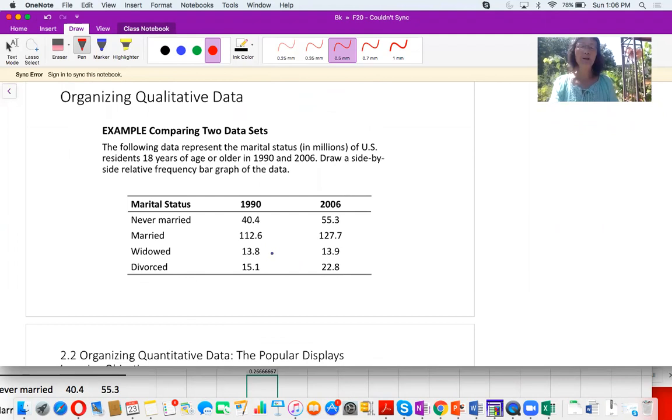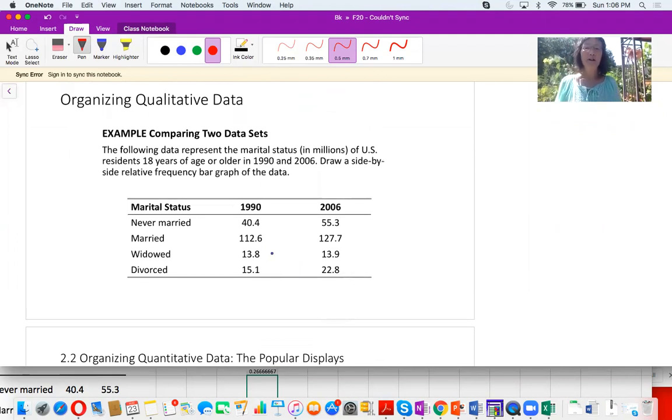Sometimes when we organize qualitative data, we need to compare two data sets. For example, this table represents the marital status, in millions, of US residents 18 years of age or older in the year 1990 and the year 2006. The question asks you to draw a side-by-side relative frequency bar graph of the table.